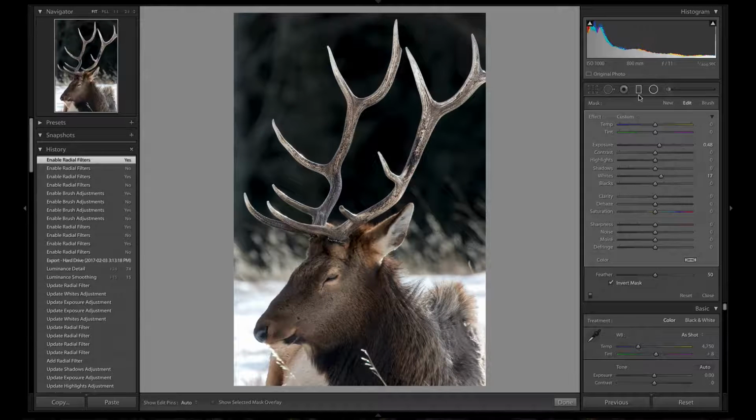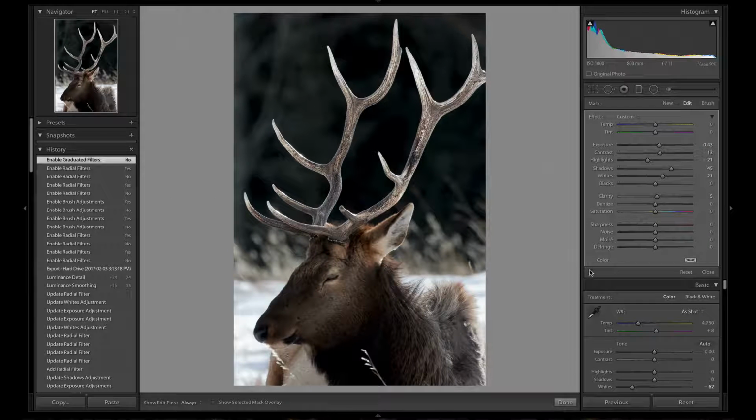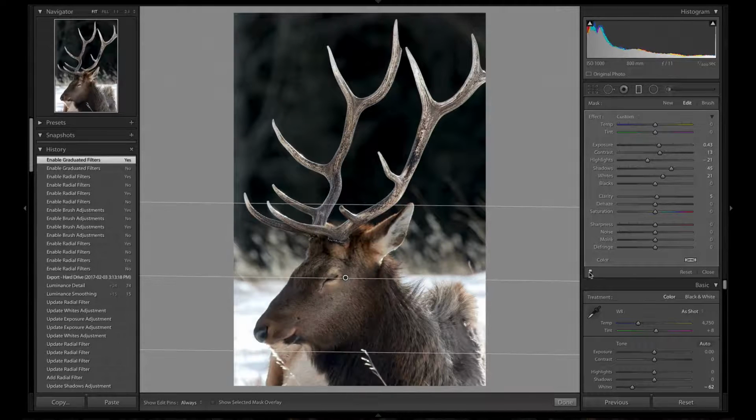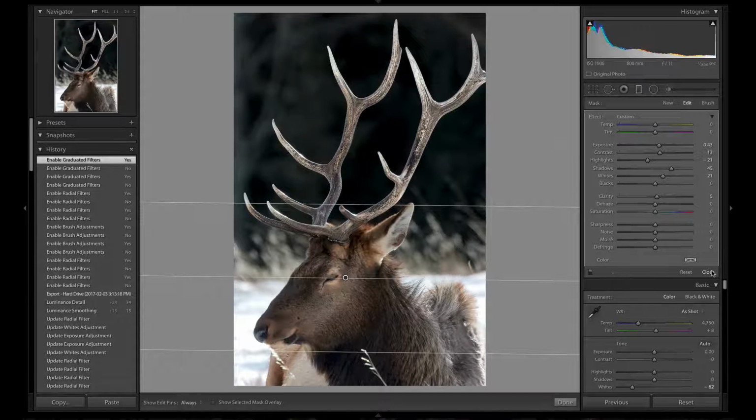And then I also used a graduated tool over the bottom part of the image here. And this here, as you can see, was just again to brighten up the bottom part of the image there, give a bit more detail in the fur, and just make things look a little bit more natural since I'd brightened up these antlers here. Okay, so those were the major changes that were done in Lightroom.